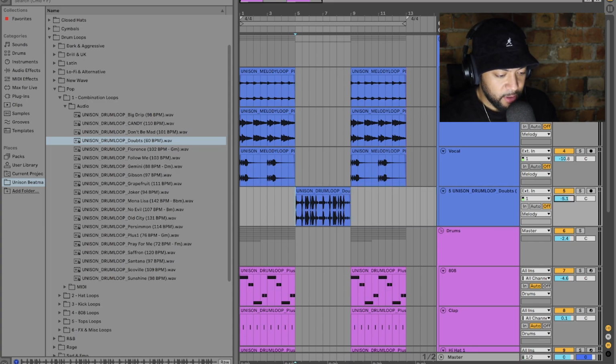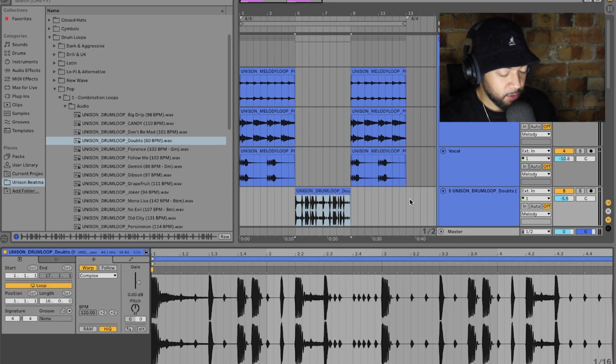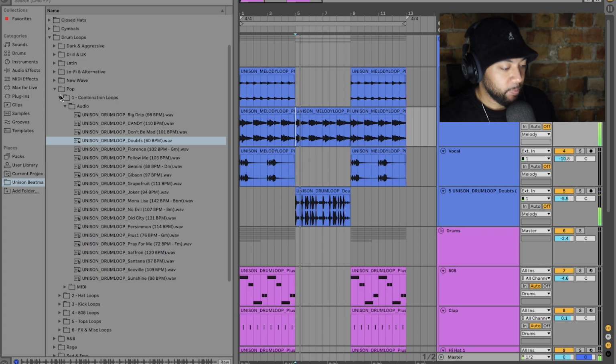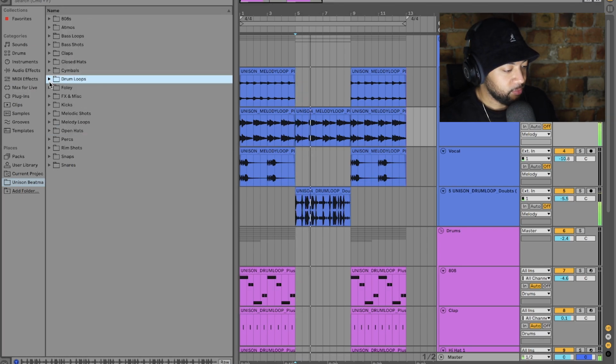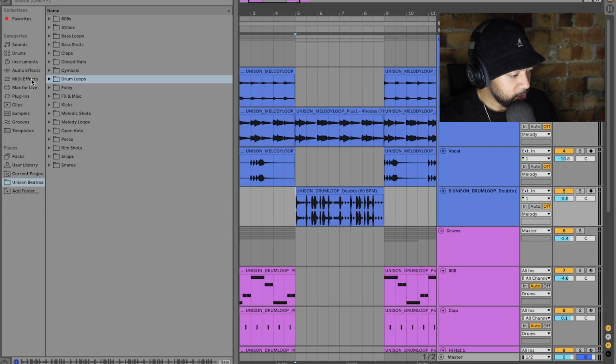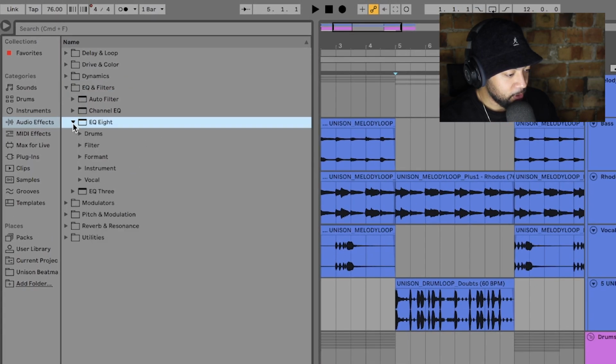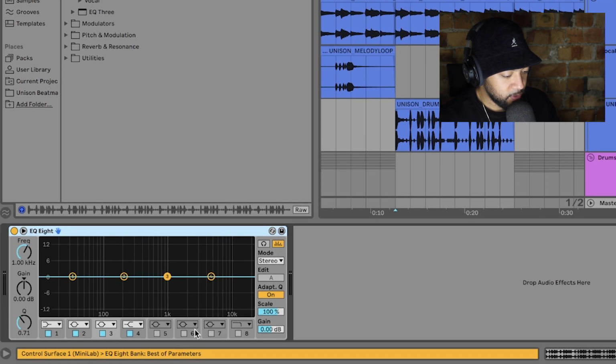And I want to turn it down. Also, the warp option should have been on. Cool. Sweet. So that means it should be halftime. Yep. And let's duplicate these rows as well. I'm going to put on a low pass filter. So let's go to audio effects and we're going to go to EQ8 and throw that on the drums.